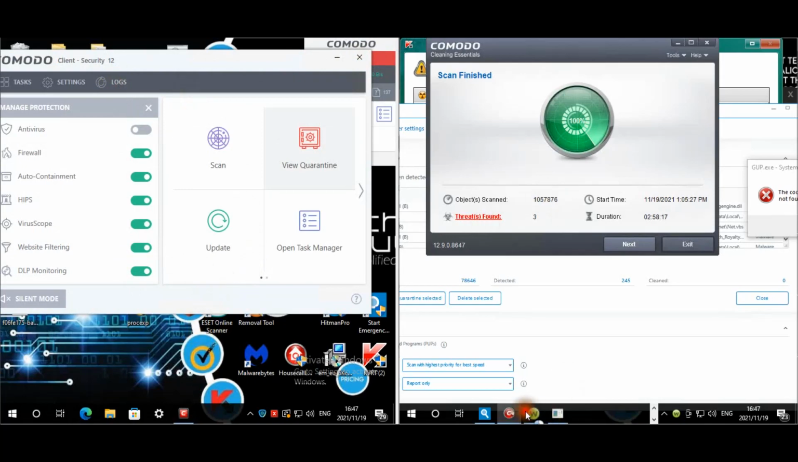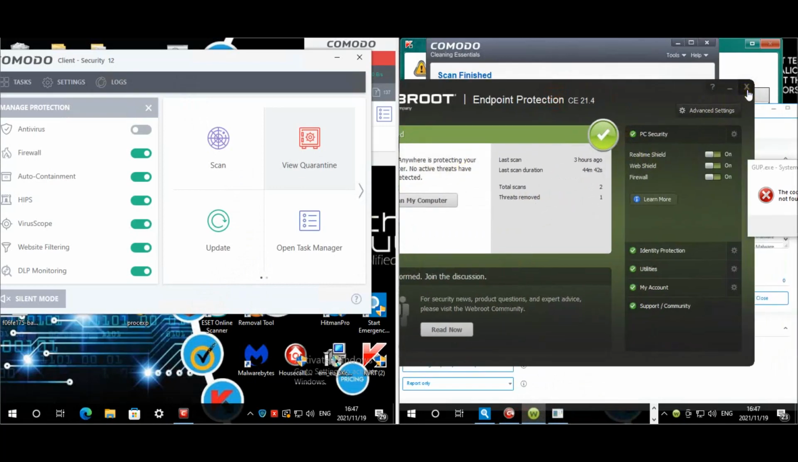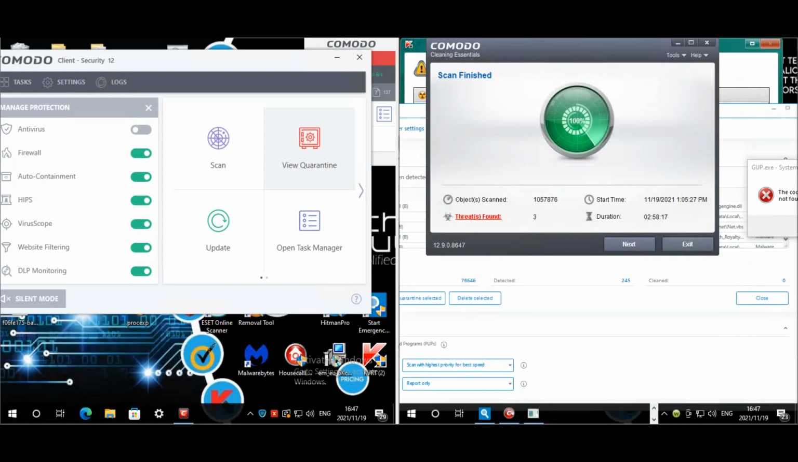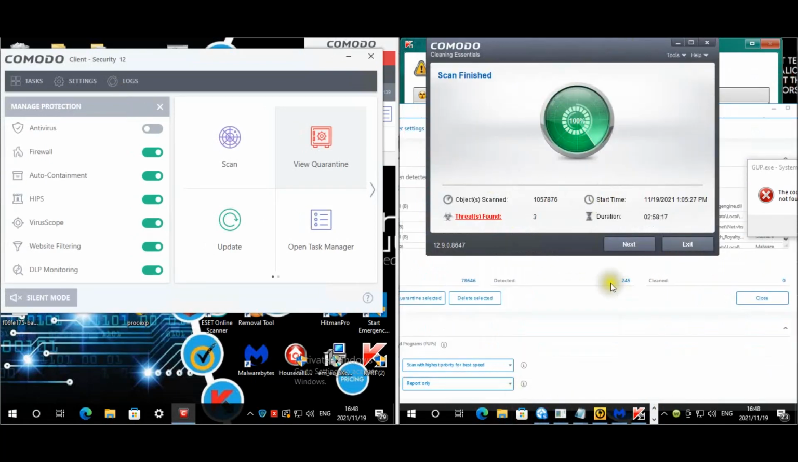Let's move to Webroot. So Webroot did a virus scan. It was happy eventually. It said there was no more threats, so we started scans with the third-party opinions. That's just a Comodo scanner.